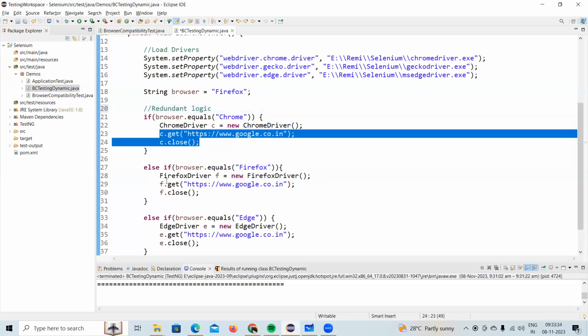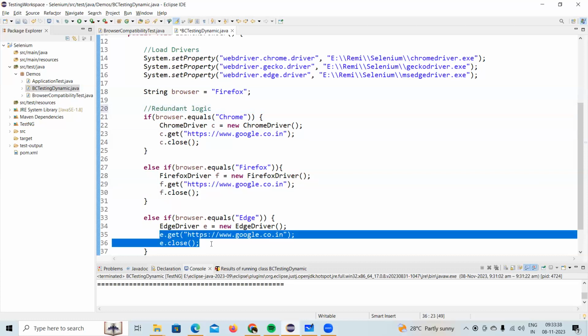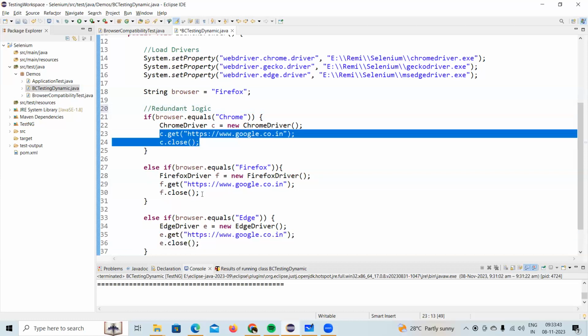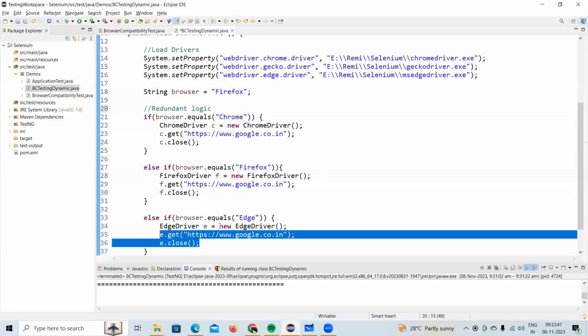So you see c.get, f.get, e.get. I don't want this way. Is there a way where I can avoid these duplications, writing again and again? We can do that in a different way.